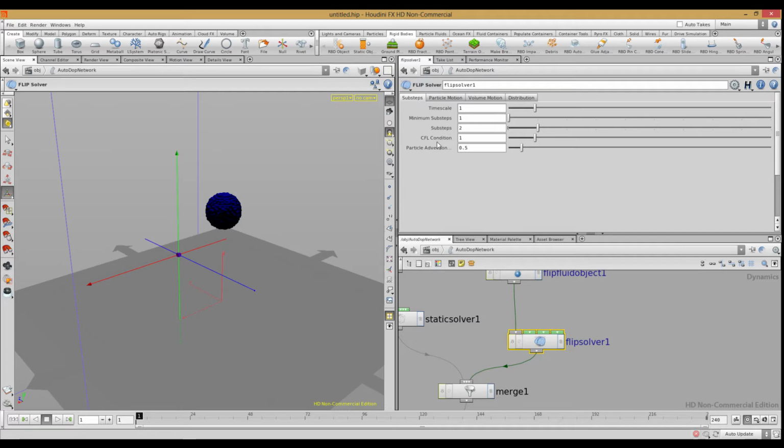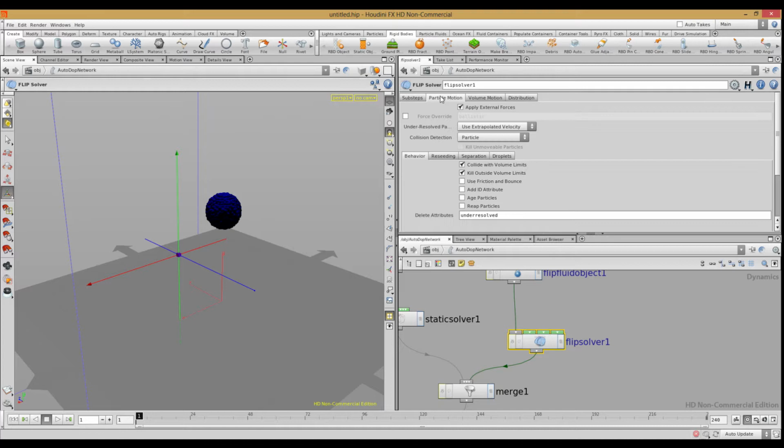These parameters are really advanced. I never used them, and it's something about resolution of the fields, which is not the subject of our lecture. Okay, particle motion.